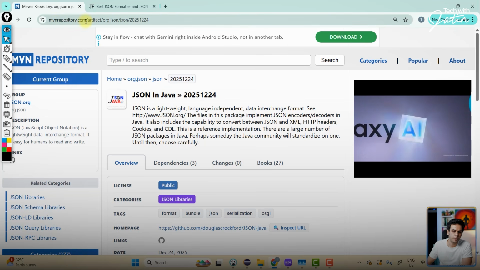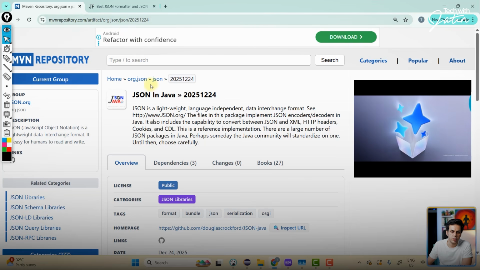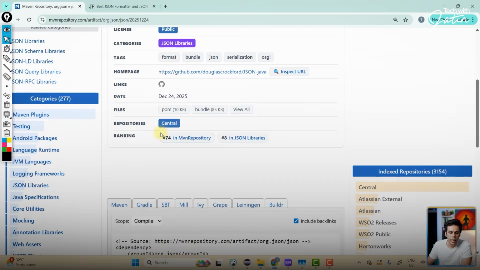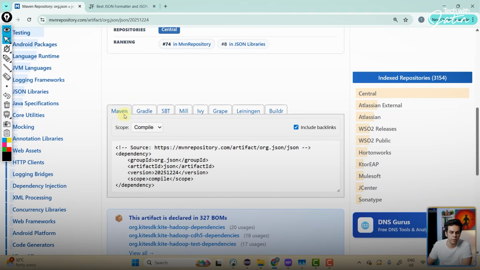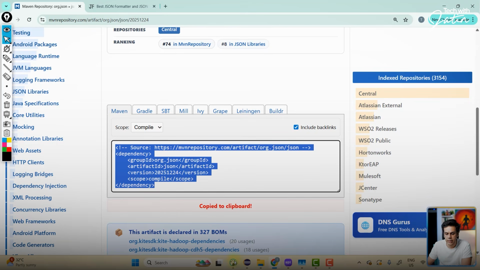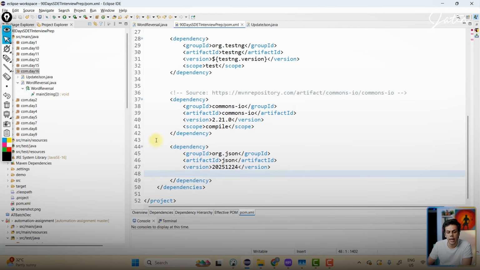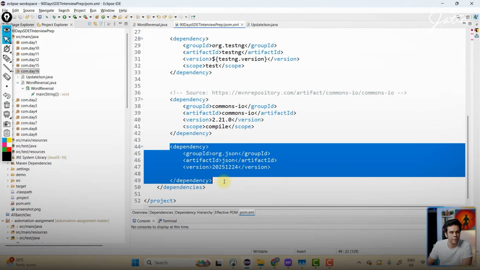So you can go to mvnrepository.com and technically you just need to search for this library called JSON. Okay, you're going to find something called JSON in Java. This is the one, and you can just scroll down to the Maven tab, copy this particular dependency, go back to your project wherever you're practicing it. For me, I have created this 90 days SDET interview preparation, and I'm going to go to the pom.xml file and I will add this particular dependency. I have already added and kept over here. Is this part making sense to everyone?